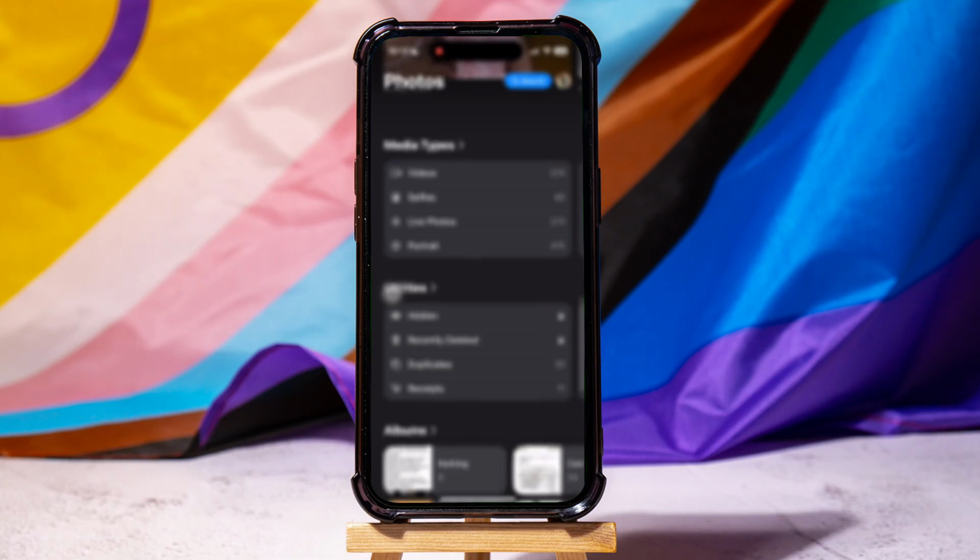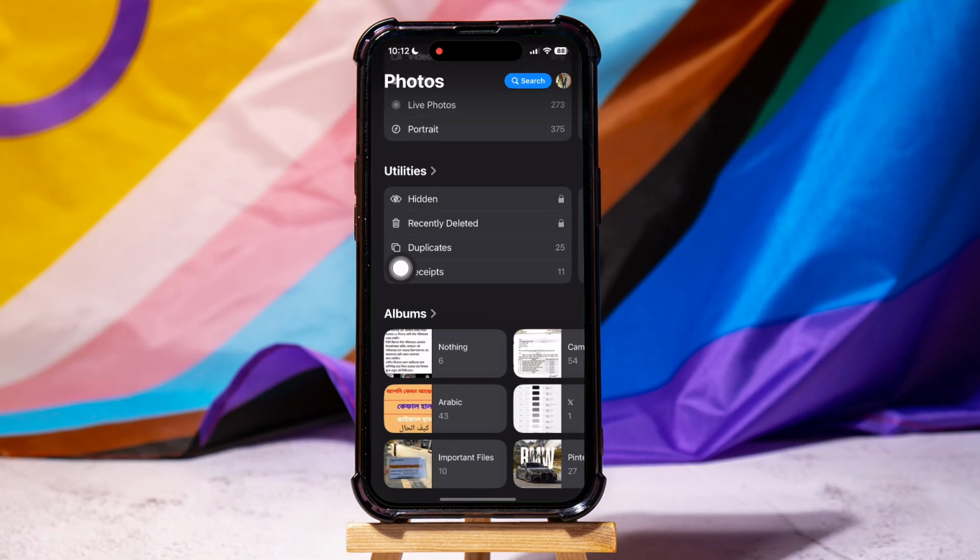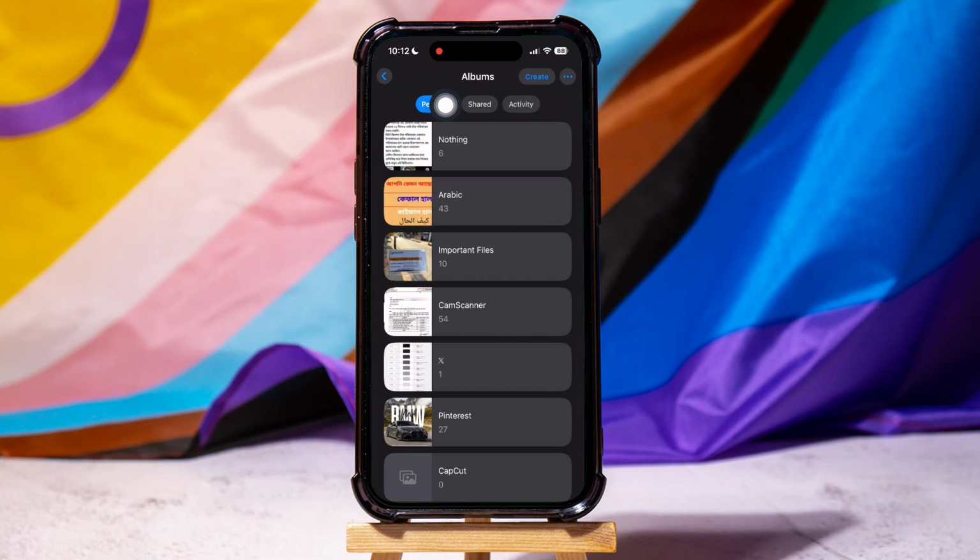Scroll down to the Albums section at the end and tap on it. You can view all your albums over here. Go to the top right corner and tap on Create. Then, tap on New Album.